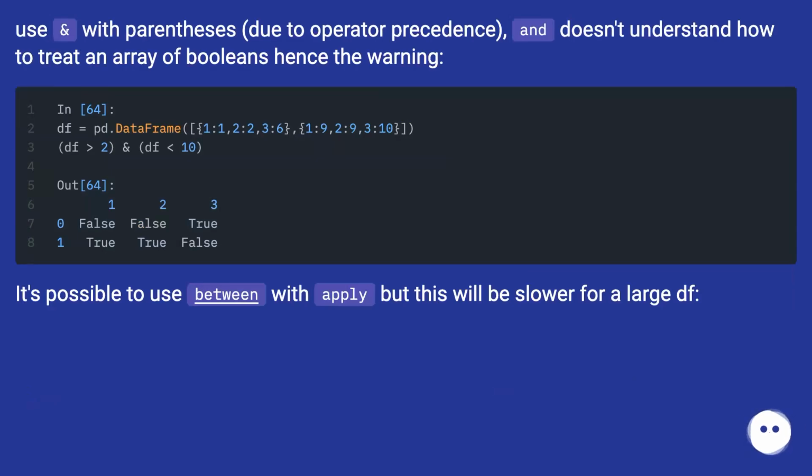use AND with parentheses, due to operator precedence, and doesn't understand how to treat an array of booleans, hence the warning. It's possible to use between with apply, but this will be slower for a large df.